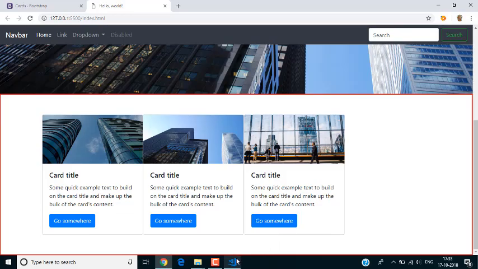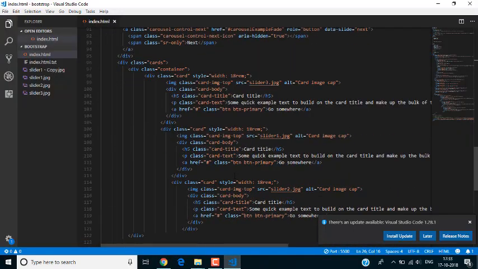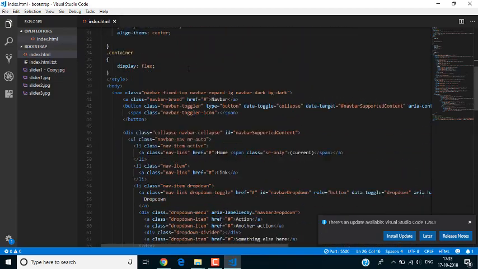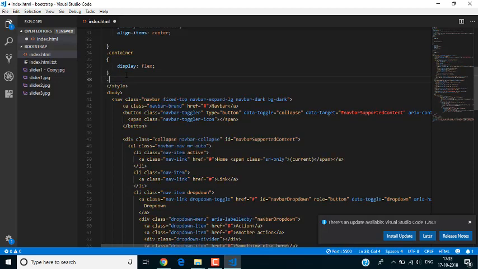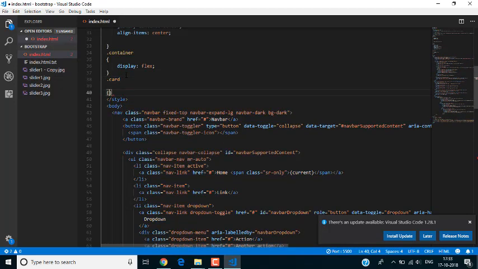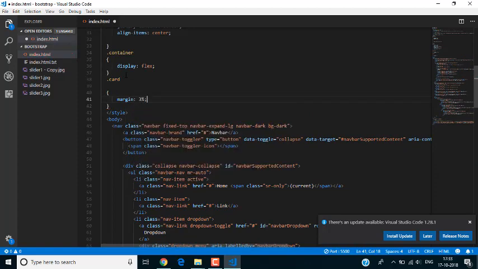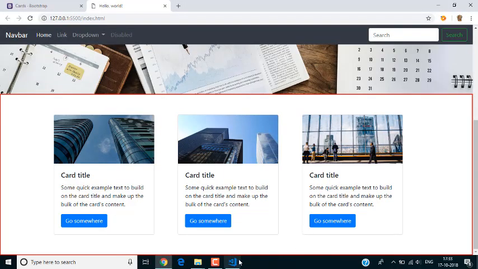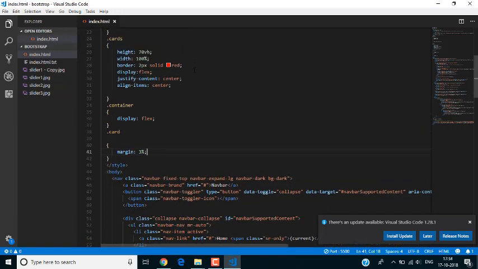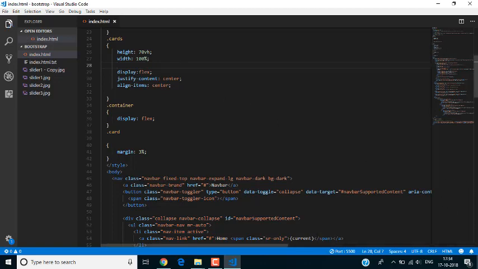Now for the margin, simply see the class of the cards. As we can see here, the class of the cards is card. Now for the margin, just give the margin property in the card class. I say 33%. Now you can see here, right, you can remove the border of the div. If you want to change the background color or anything, any CSS property, you can use it here.